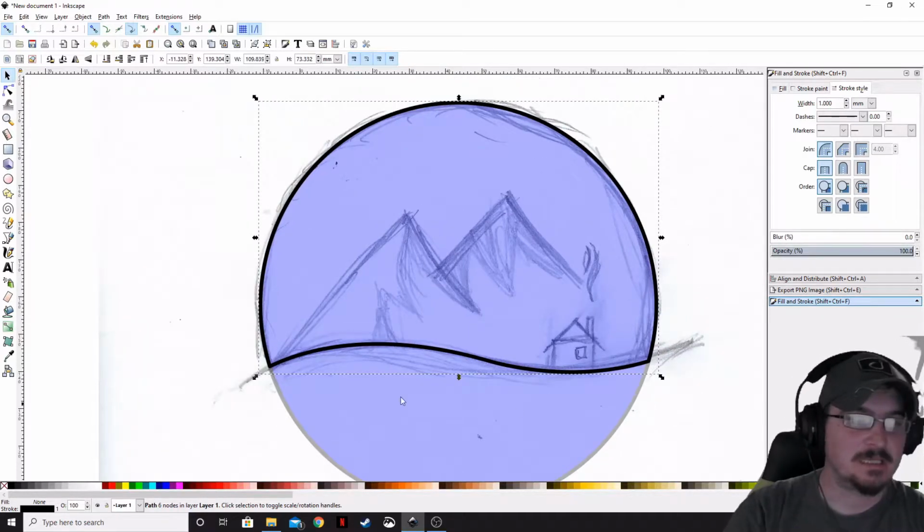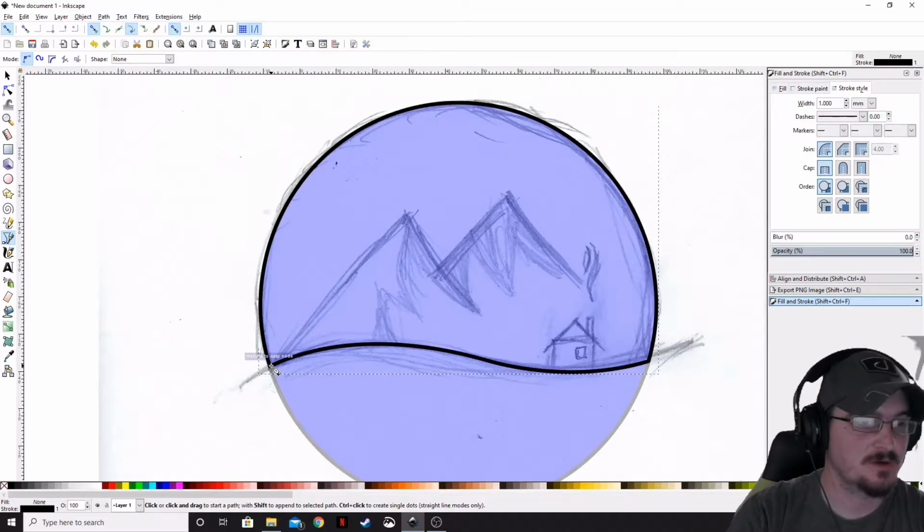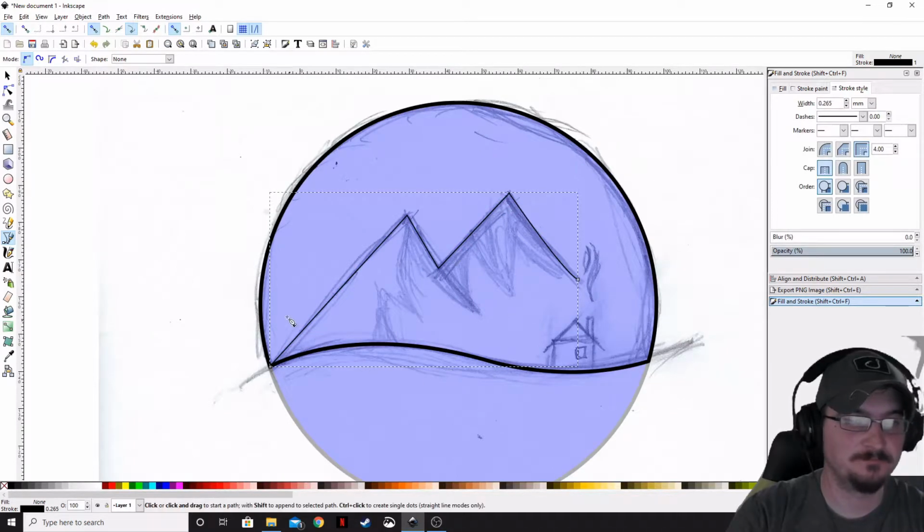Okay, so now that we've got our background, let's go ahead and draw in our mountains here. So we're going to go back to our Bezier pen. We're going to start down here in this corner and then just do a simple little trace around. We're going to make sure this last one's curved a little bit. And then this little shading that I've got here, let's make that its own single vector. So let's follow these contours around a little bit.